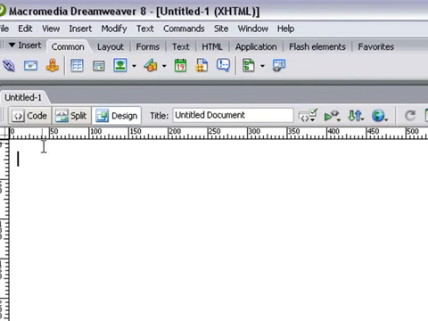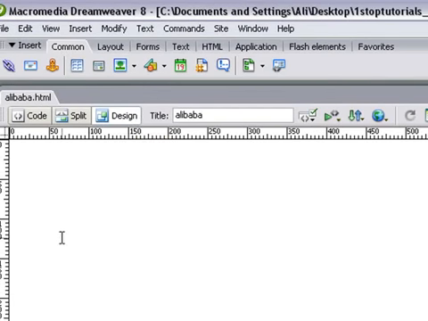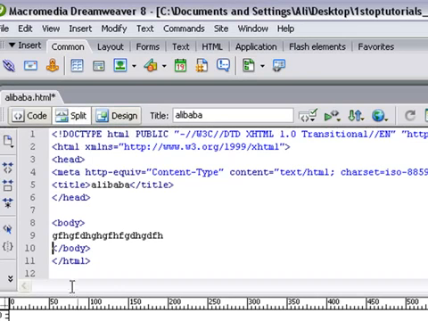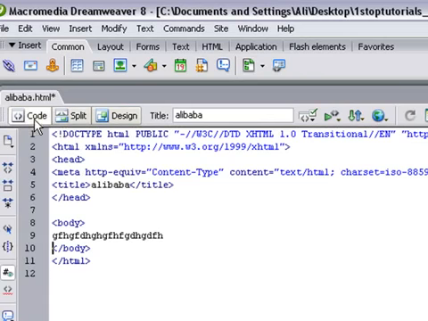Moving down, we've got here the design view. This is the view where anywhere that you type or do anything, you can see it. This is the split view, which will allow you to go between the code and this design view, so you can see both. And this is the code view that will do your HTML code for you.